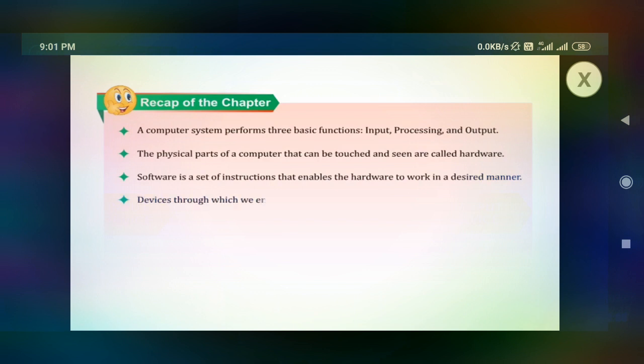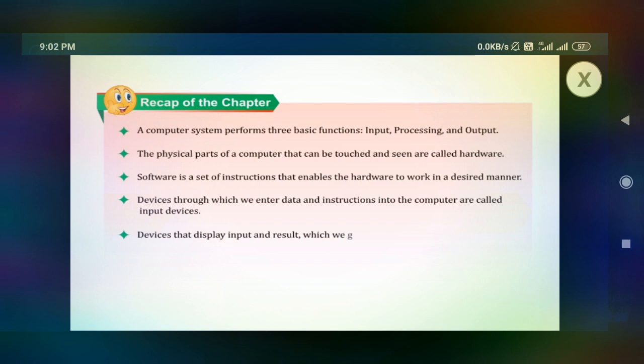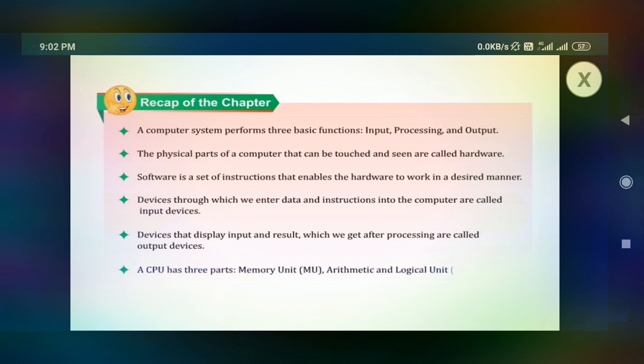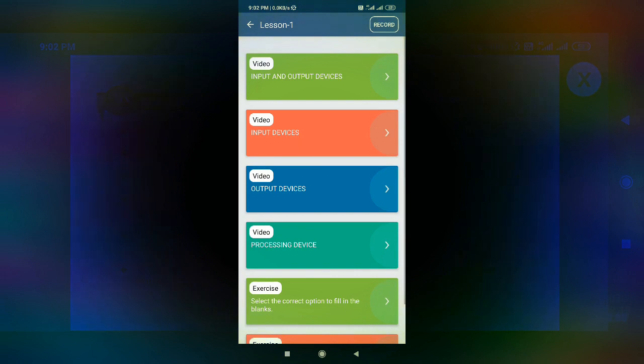Devices through which we enter data and instructions into the computer are called input devices. Devices that display input and result, which we get after processing, are called output devices. A CPU has three parts: memory unit, MU, arithmetic and logical unit, ALU, and control unit, CU.